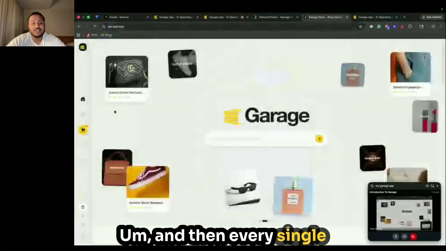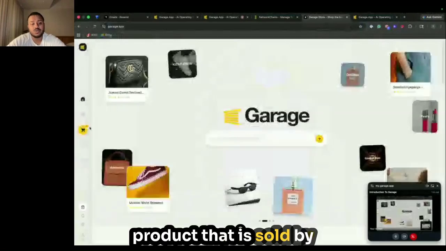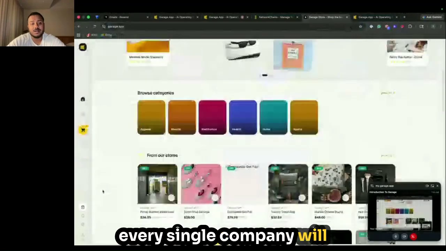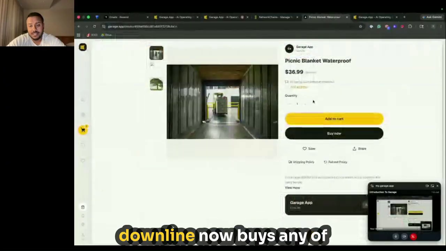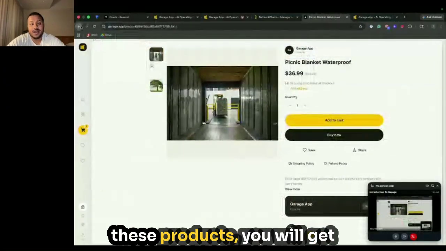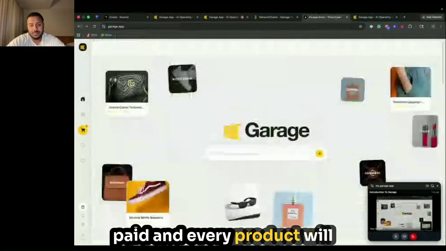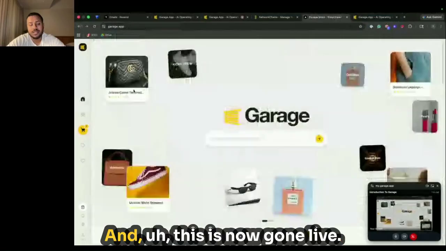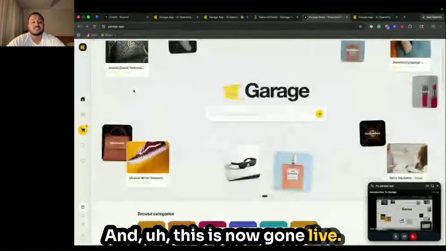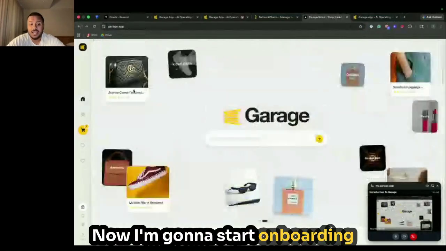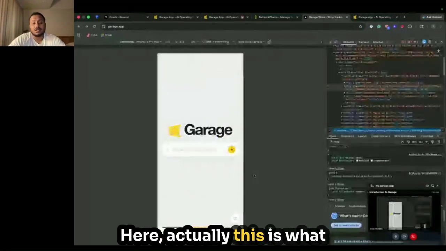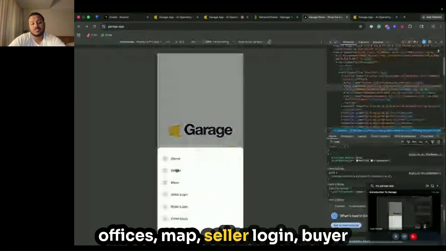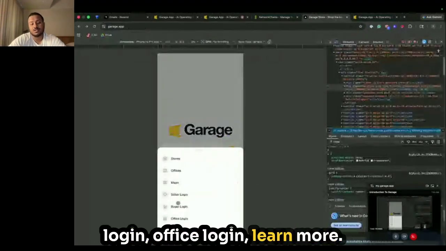And then every single product that is sold by every single company will, of course, be affiliate linked. And if somebody in your downline now buys any of these products, you will get paid, and every product will have its own comp plan. And this has now gone live. Now I'm going to start onboarding the merchants. Actually, this is what it would look like: stores, offices, maps, seller login, buyer login, office login, learn more.